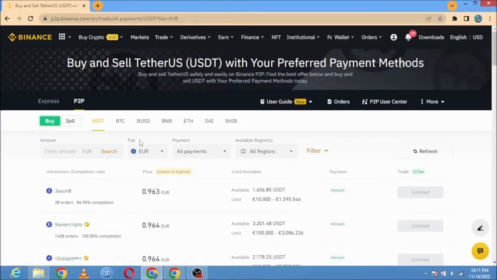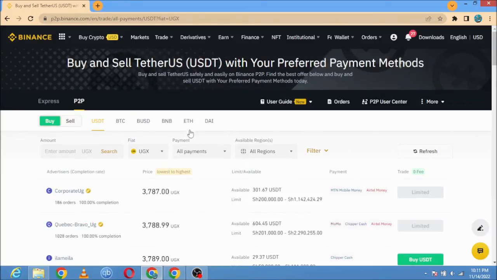So under here there is fiat. Fiat, you select the country's currency depending on where you're coming from. There is a lot of currencies, as you can see here. You select the country depending on where you're coming from. So for me, I will select UGX. So under this one, you can even select the available regions where you are coming from, depending on which currency you are using.